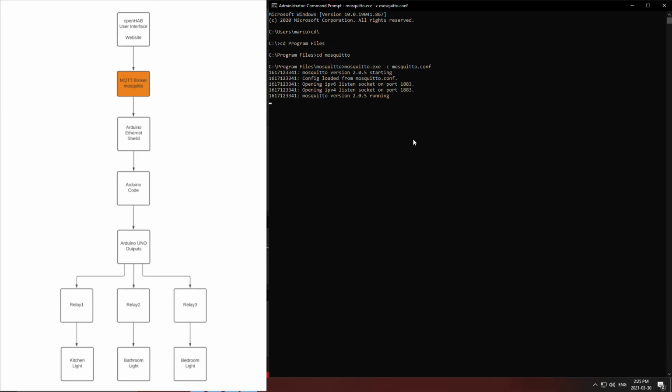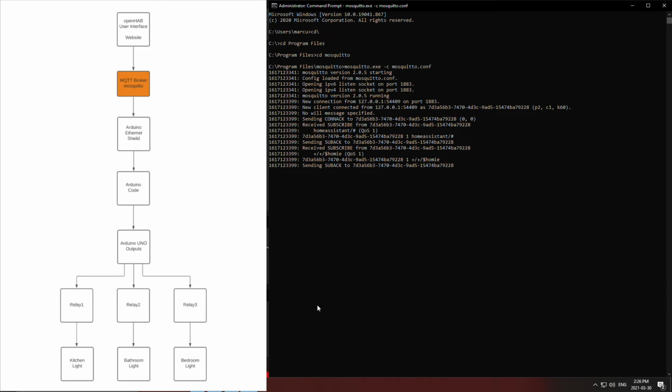We can now see that the server is up and running, and if we wait a couple of seconds, we can see the server ping openHAB. From openHAB, we can see that the server is also online.